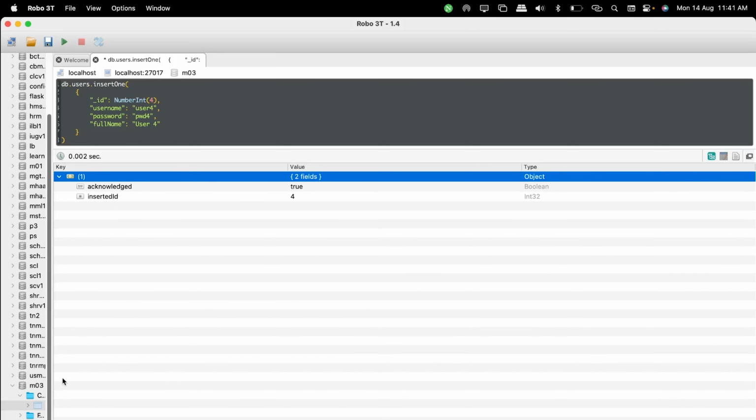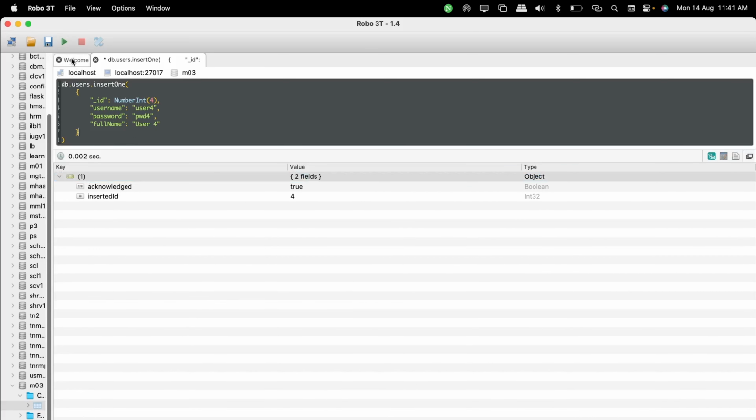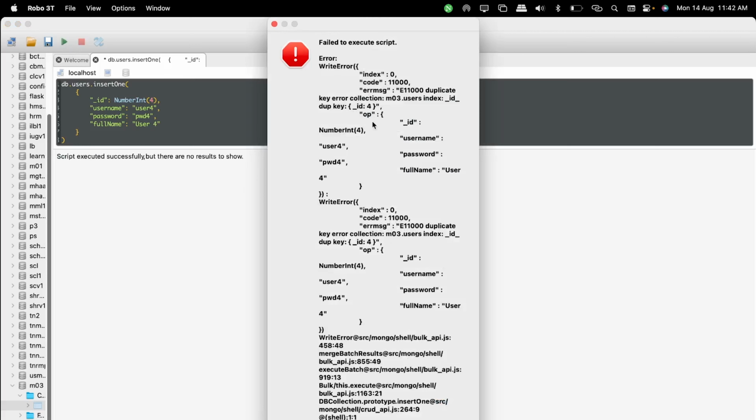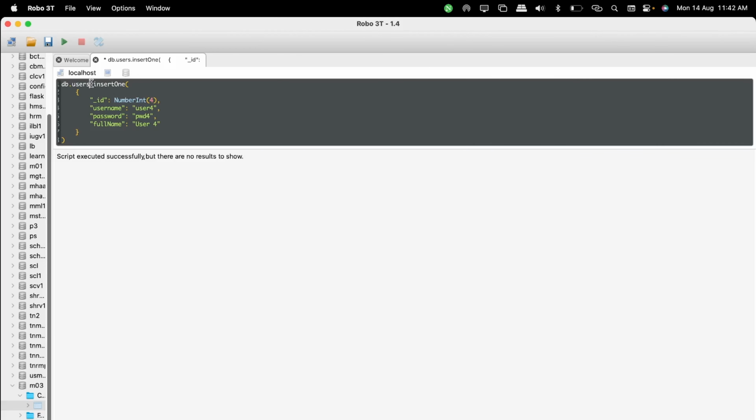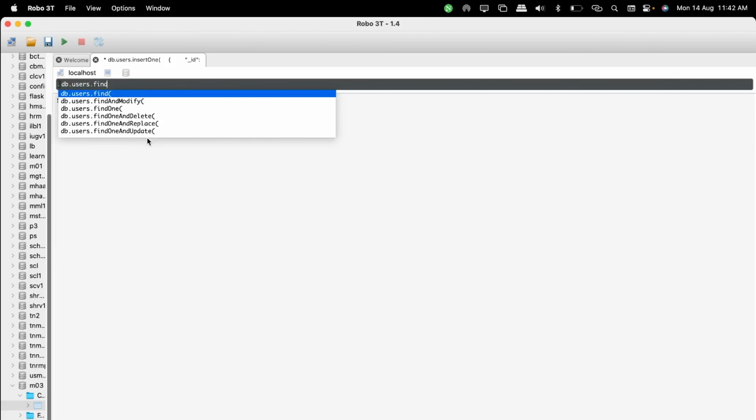Three inserted. This is the fourth one. What if I try to insert the same thing? Because now _id 4 is already inserted. If I try to insert the same ID, what will happen? We will get the duplicate error. Correct? Can you see that duplicate key? Good to go. Now we'll come back with the find query.